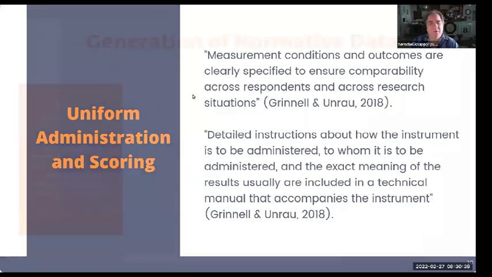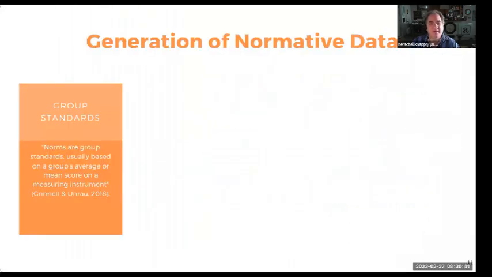Okay. So when we're talking about generating normative data, we're talking about group standards. We're trying to understand what is normal for this group. So norms are group standards usually based on the group's average or their mean score on the measurement instrument. So if we find out that the average number of hours that part-time students spend on academic work is 16 hours a week, that average informs us. It's like, this is the characteristic of the group.